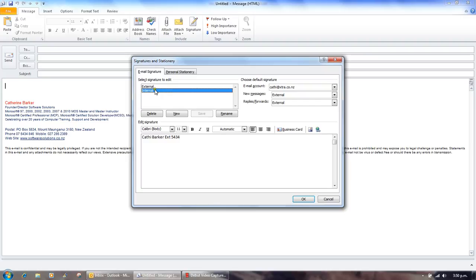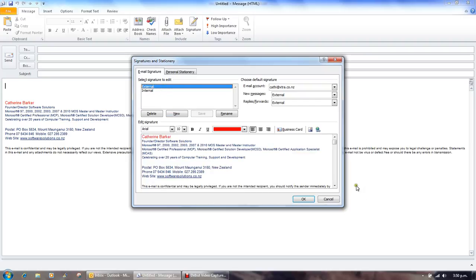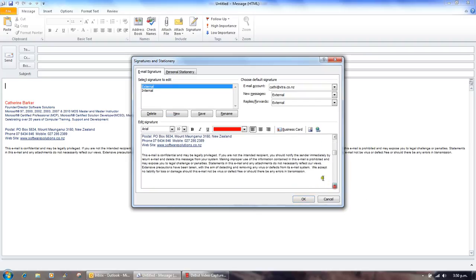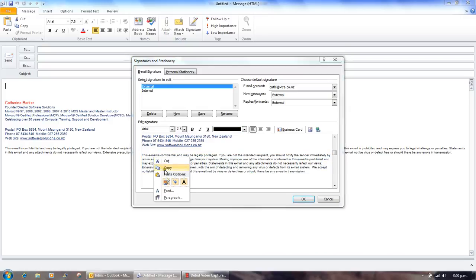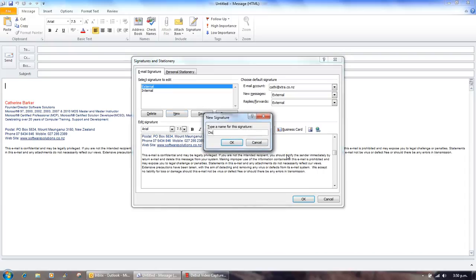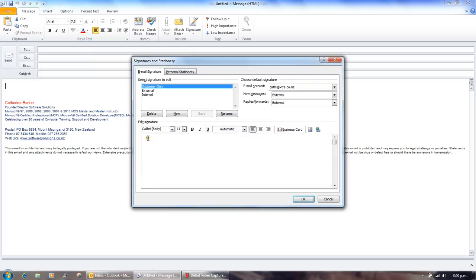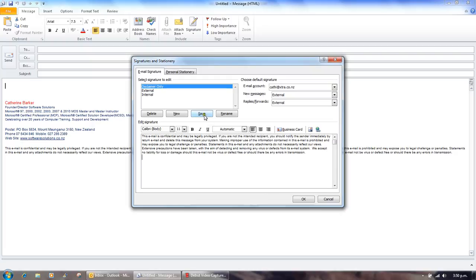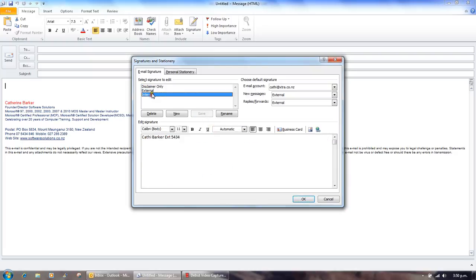Often I like to have a signature that's just the disclaimer as well. So I'm just going to drag over this text here and take a copy of it. I'll make a new signature and I'll call it disclaimer only. And OK. I'll then right click in here and I'll paste my disclaimer only and I'll save that signature. So now I have three signatures.